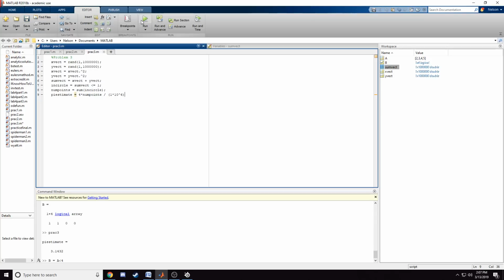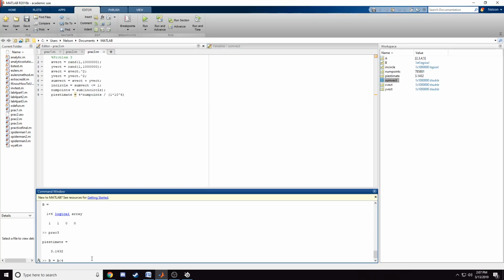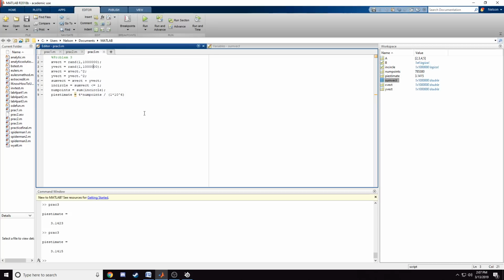So we'll try that. We get 3.1432. Since our solution is based on random numbers, our answer is going to vary a bit, but this is a pretty good estimate of pi. What's great about this is it's scalable. I can make this number arbitrarily large, and I could still calculate this value. Cool. So that's a vector way to do it.